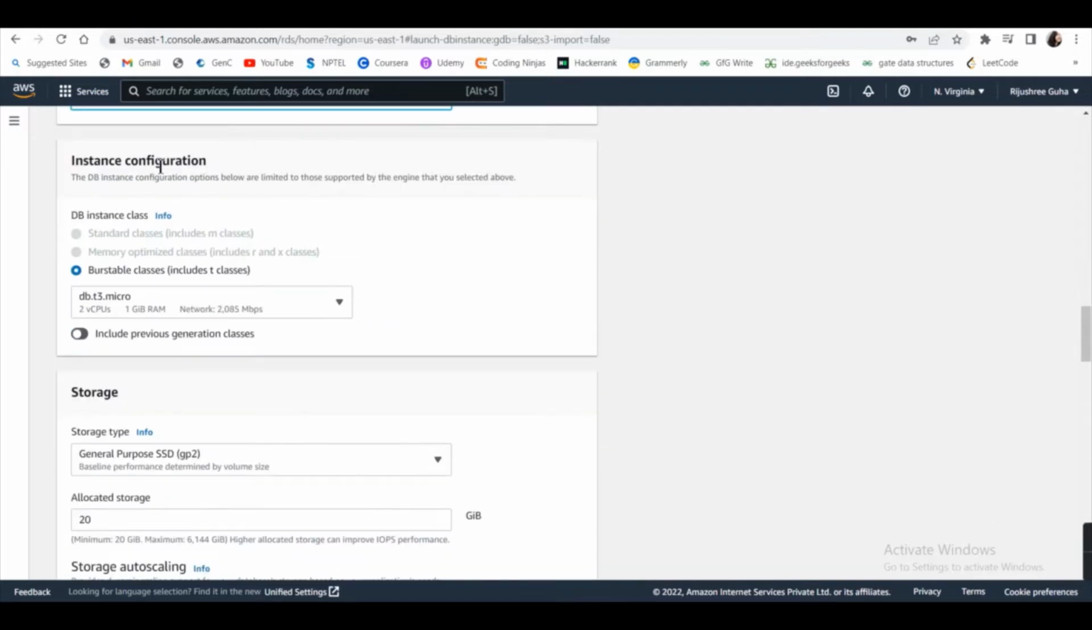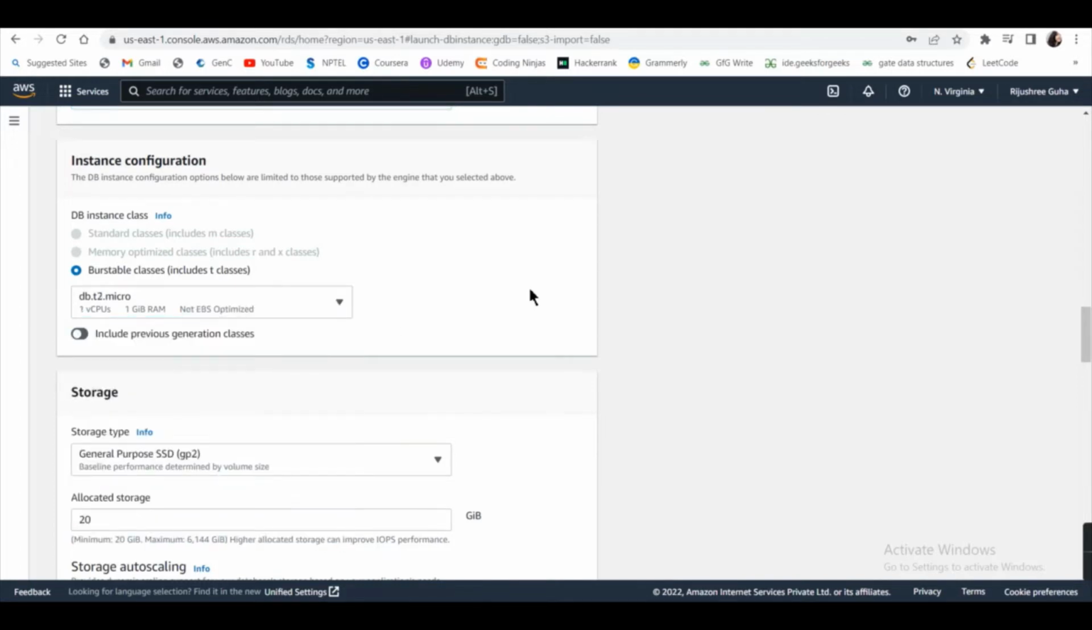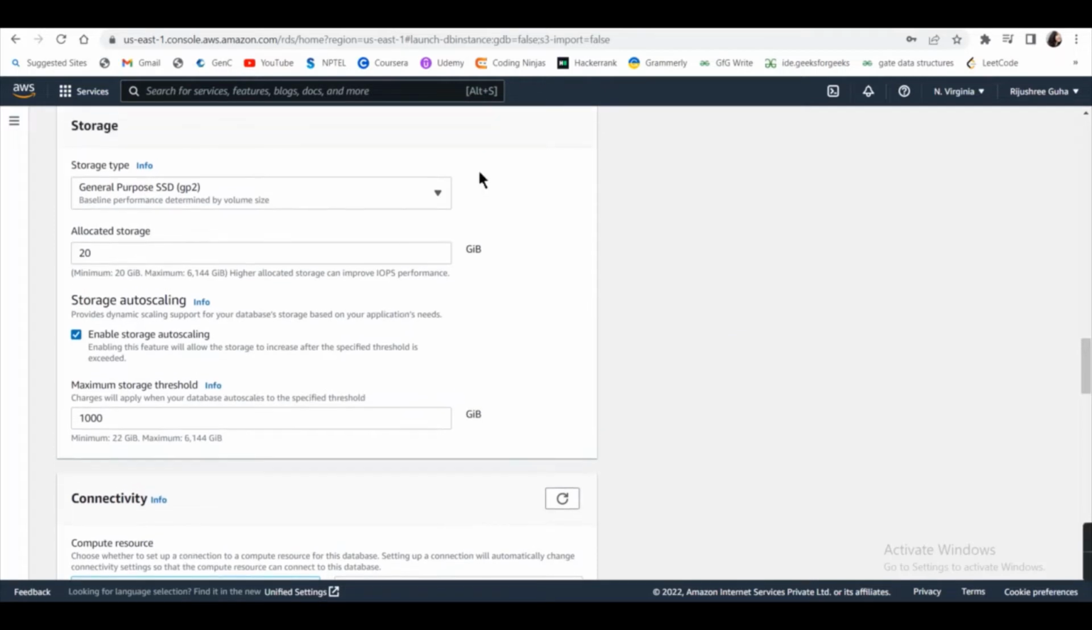Then choose the instance configuration. Click on this drop down and select T2 micro. This is for the free tier. This T2 micro instance gives you one virtual CPU and 1 GB of RAM, and EBS is not optimized. Then keep the storage as it is. It provides you 20 GB of allocated storage.